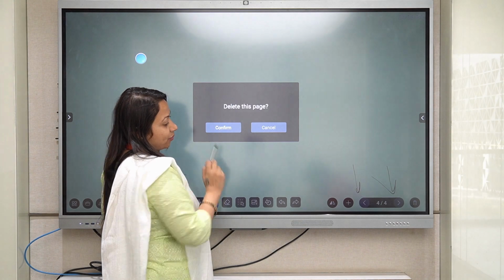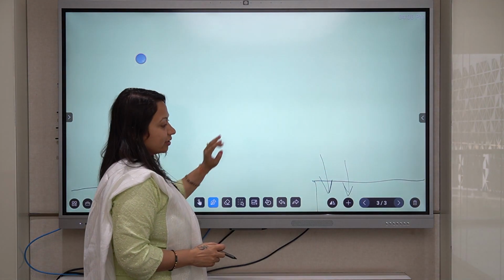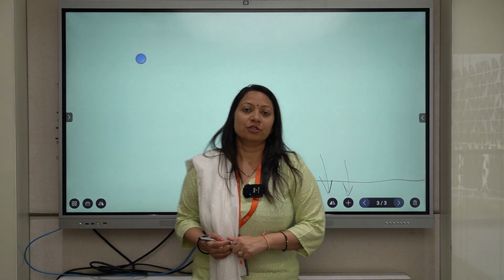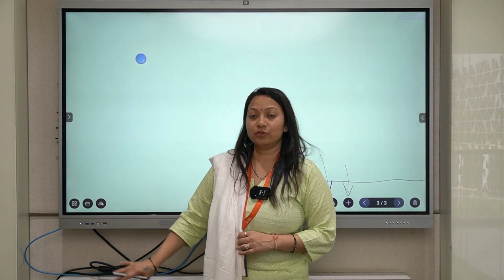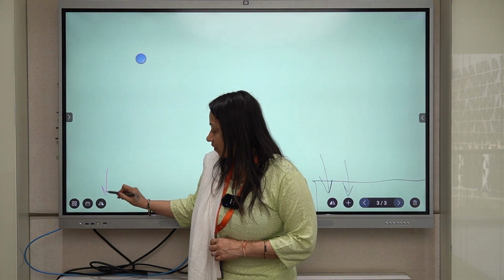I can delete that page. So if I confirm this, that page is now deleted. So we have already experienced these features. Now we are going to cover these features one by one. This is something that we have already covered.